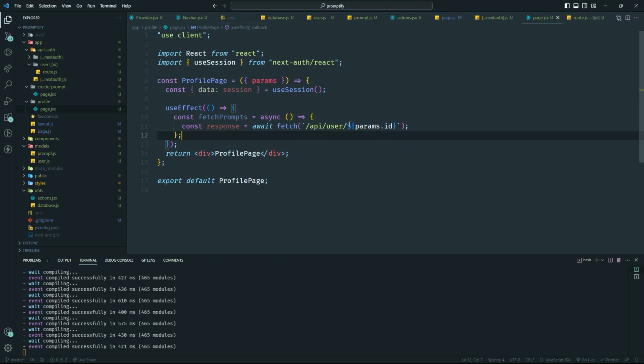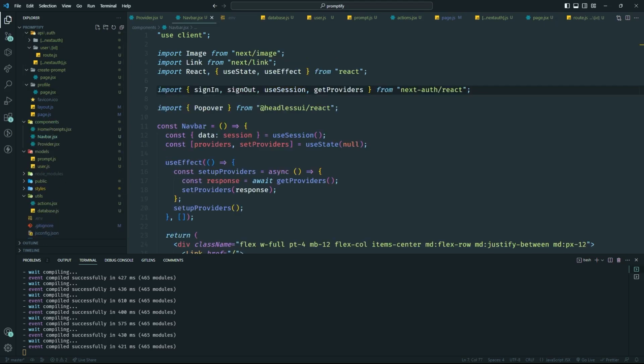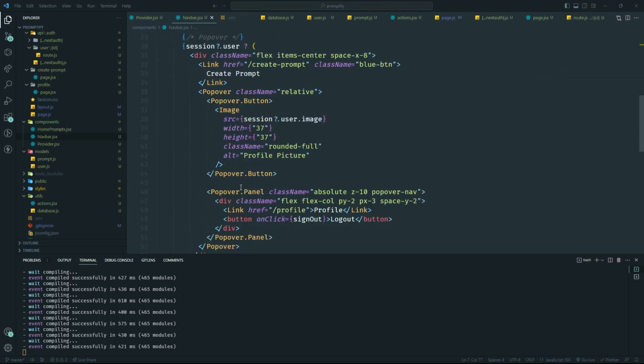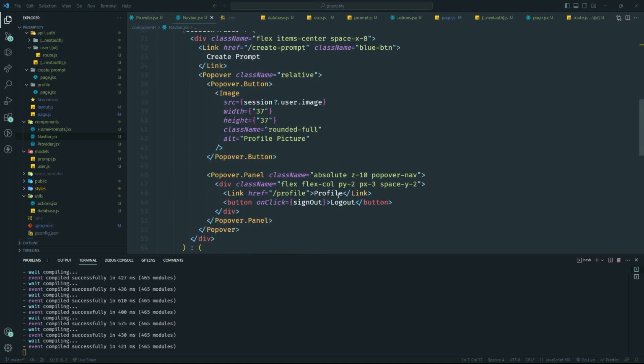So we are fetching the params.id. We also need to do something on the navbar when we are navigating to the params. So navigation to the params in here. When we go to the profile, right here, going to make it string interpolation.